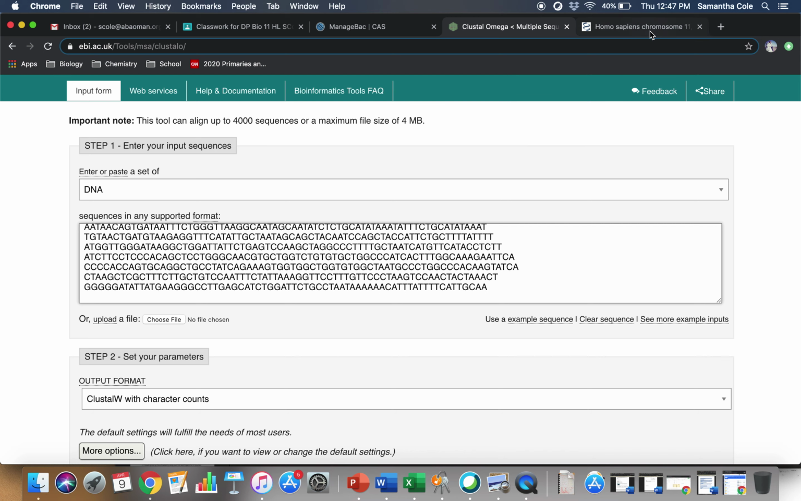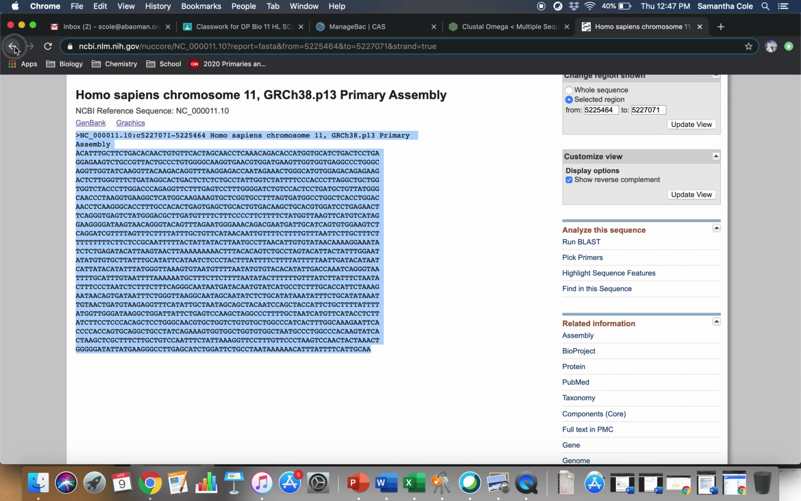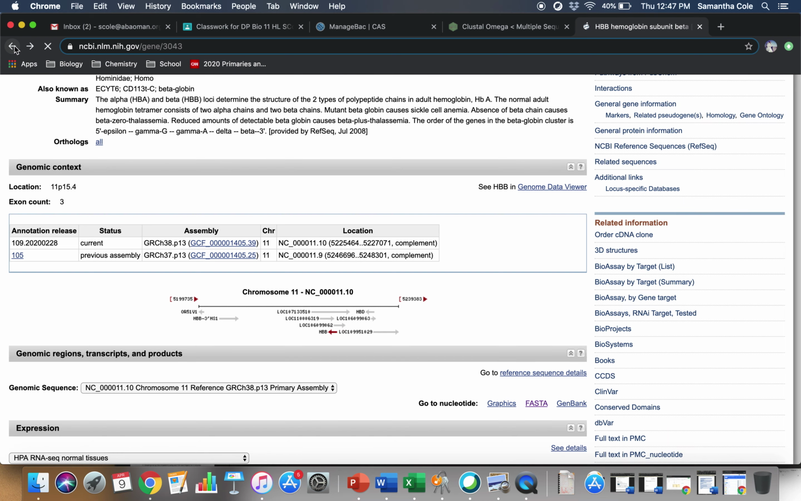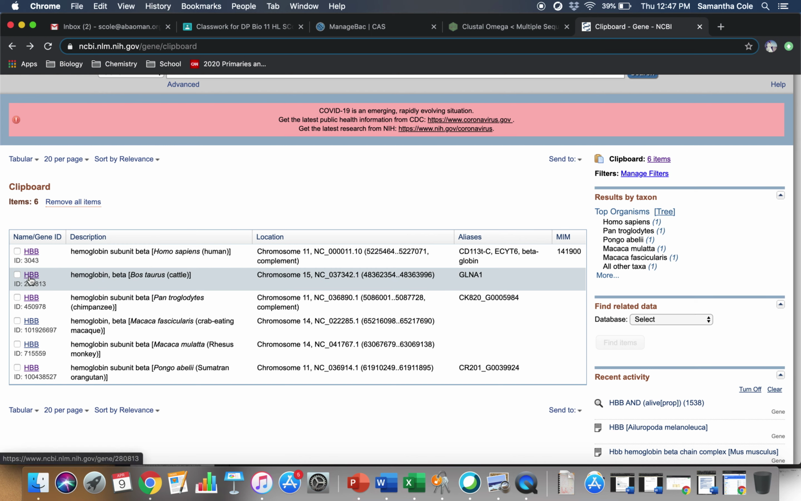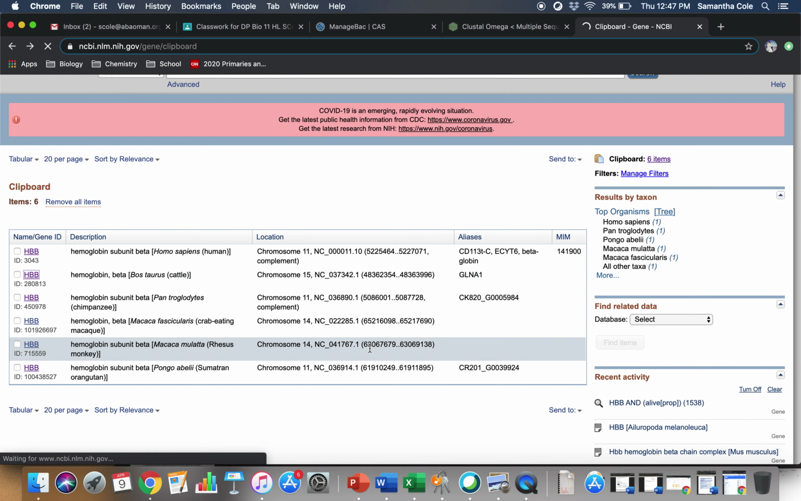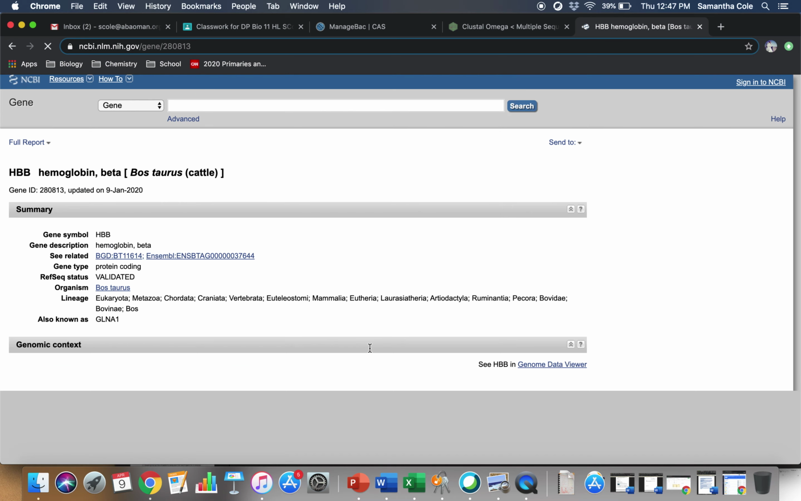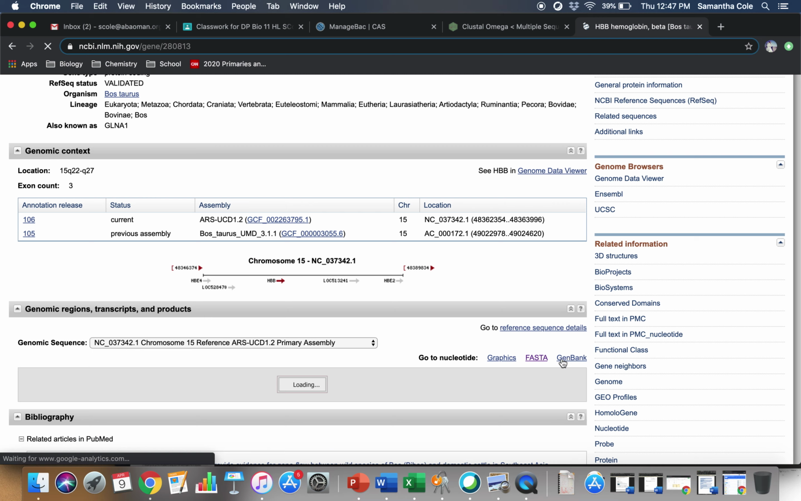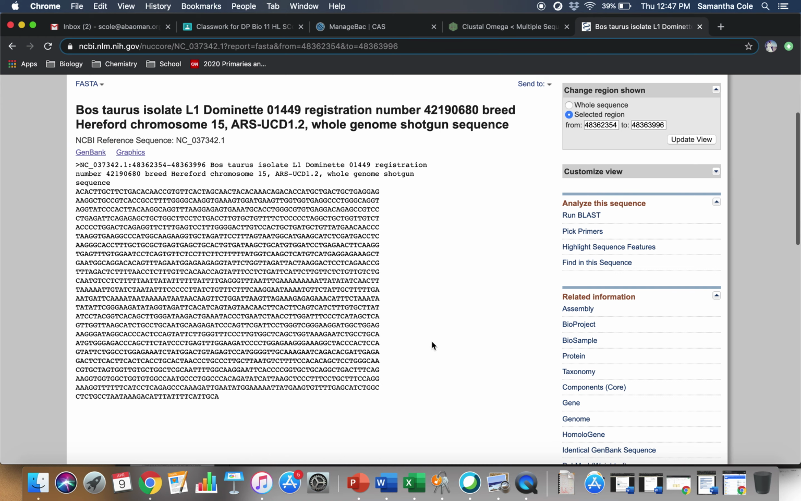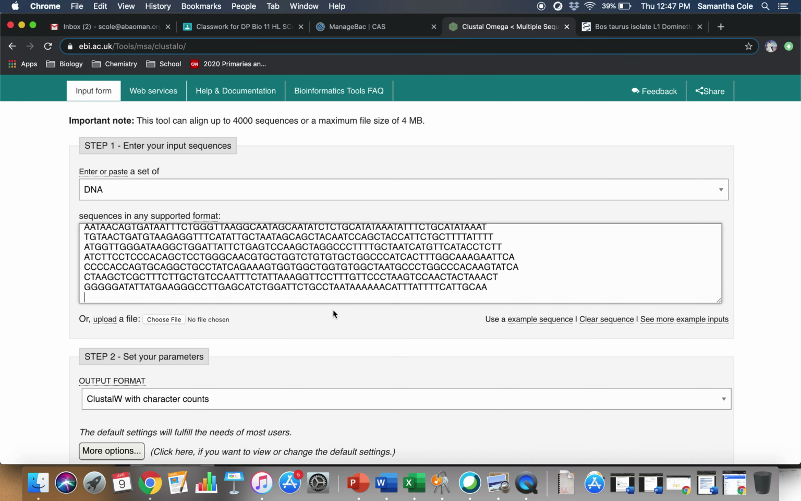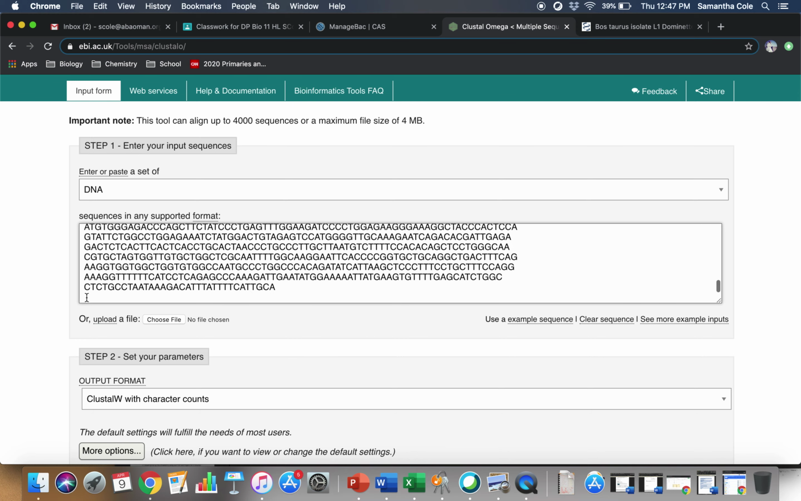Now come back over to your NCBI screen, go back one more time. You should be at your clipboard now. Now choose another one. I'm going to choose cattle next. Select that one. Scroll down, find the FASTA sequence. Again, start at the greater than sign, select the whole thing, hit copy, come over again to your Clustal Omega screen. You should be dropped down right underneath that Homo sapiens sequence and paste.